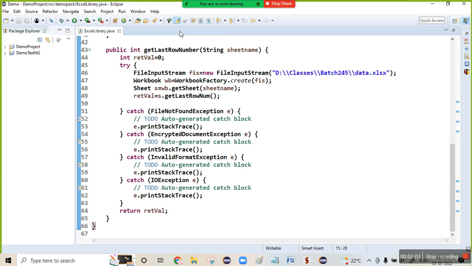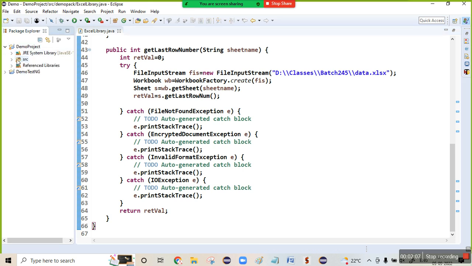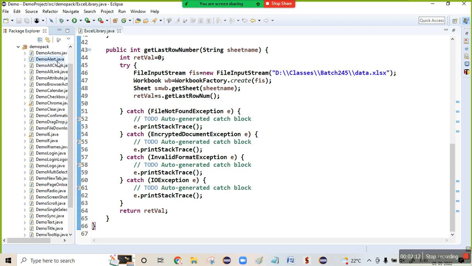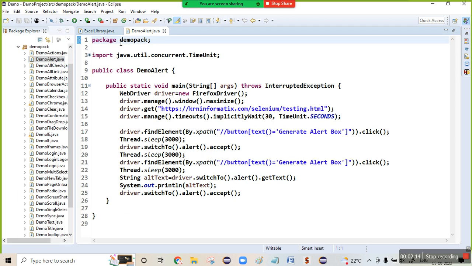In that case, if you want to know in which line you are getting the error, you should know how to debug the program. For example, I have this alert class. When I run this program, what happens? It will open the browser, it will open this URL, it will click on generate alert box, click on OK, again click on generate alert box, it will get the text and print it, and click on OK. This is what it does, right?